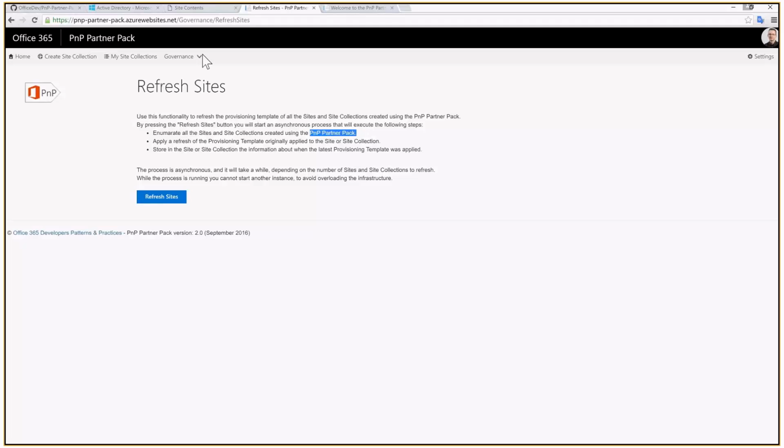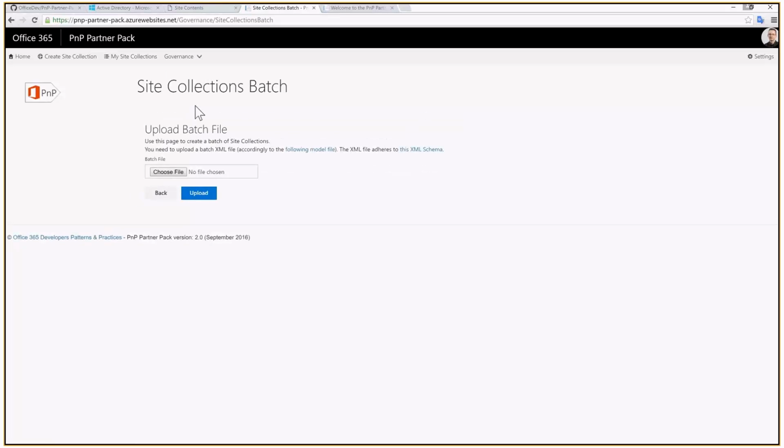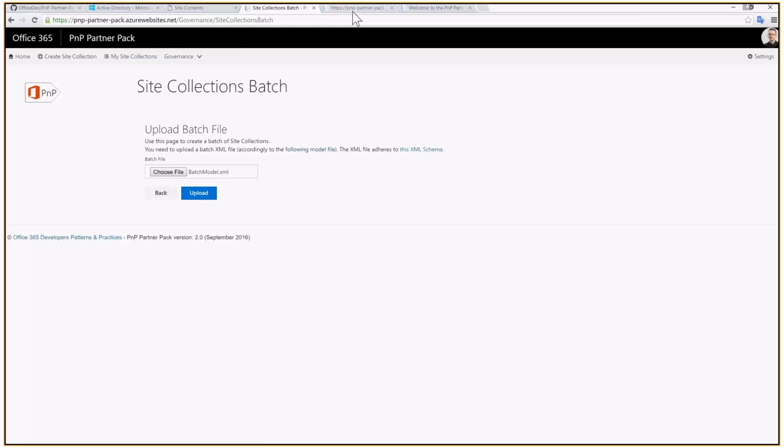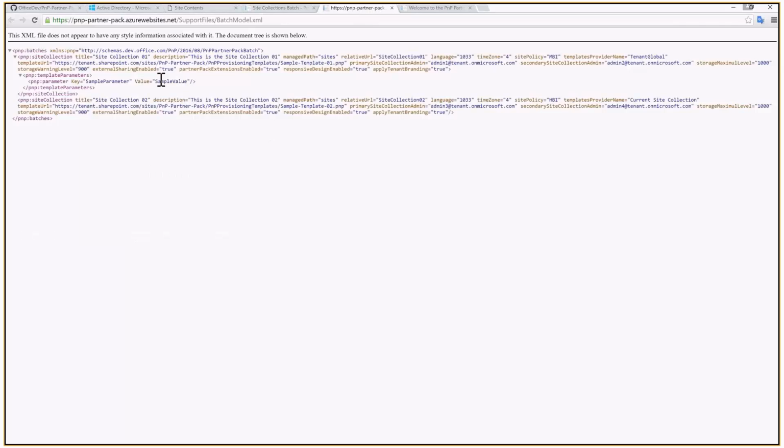Exactly. And moreover, you also have the site collections batch capability, which allows you to create a bulk creation of site collections simply using an XML file based on a schema which is well documented and provided through this interface. You can simply choose a file, like this one, and if you want to see how it is made, we can open it in a new tab. As you can see, we have a site collection element for every single site collection that you want to create, with information like the language, the time zone, and the site policies. Basically, all of the information you would have to provide using the UI of the PnP Partner Pack.